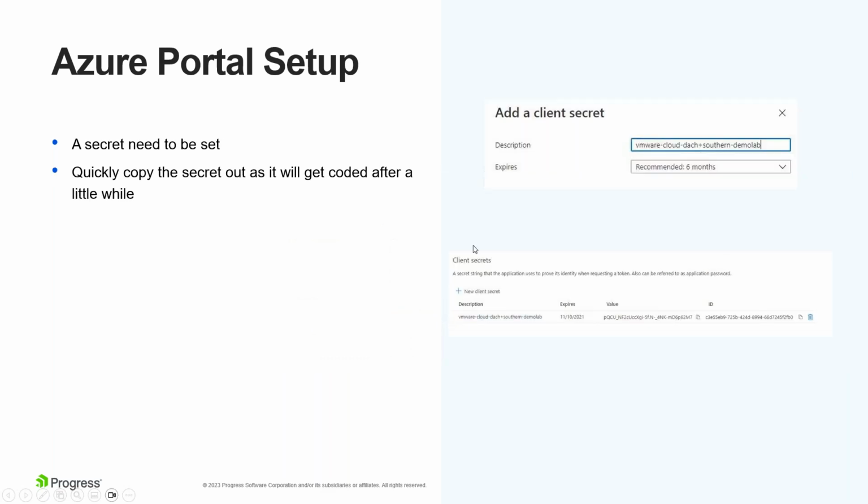Here we go. You need to create a secret and be quick to copy the value when it's generated, because the value will be hidden after a minute or two, and then you can't copy it anymore. So you need to be quick. Once you generate the secret, you need to be quick to copy it out. Otherwise, it will disappear and you need to create a new one because you can't reclaim it afterwards.